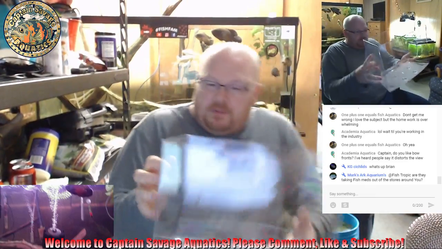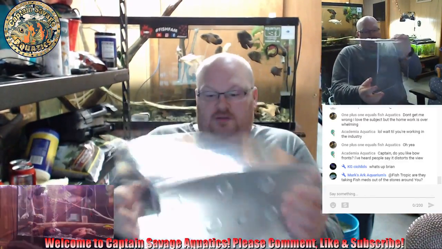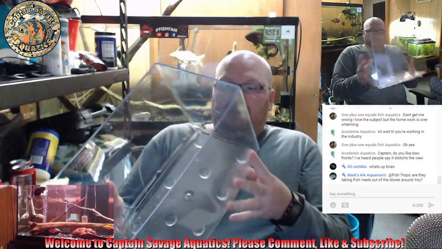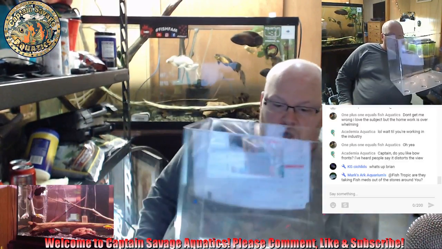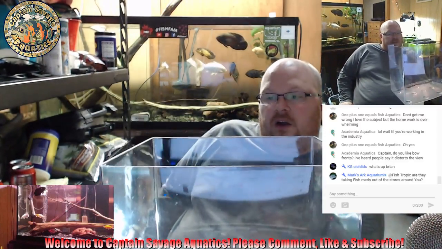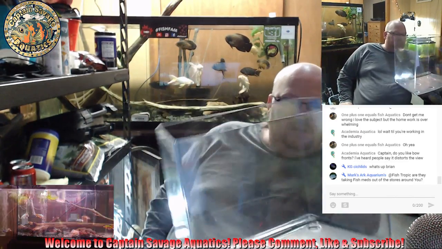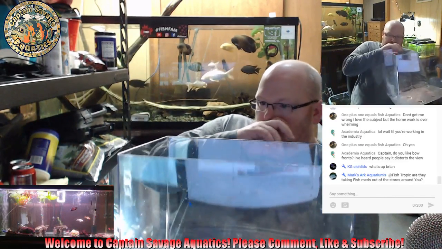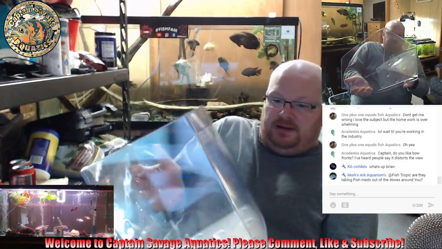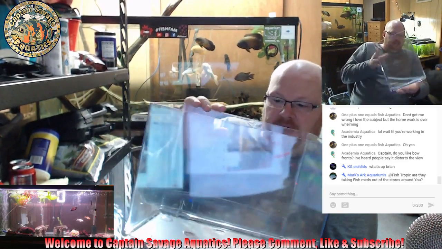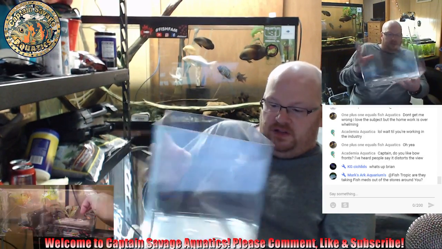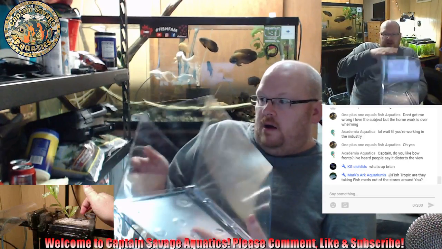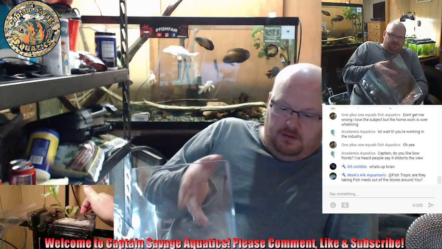Real quick before you get the drink. So this is the little acrylic or plastic 3-gallon Aquion tank. I don't have it set up right now for obvious reasons. But these are like $20. It's not a bad size. It's like a little bow front on the front. Got a lid. Got the filter for it.